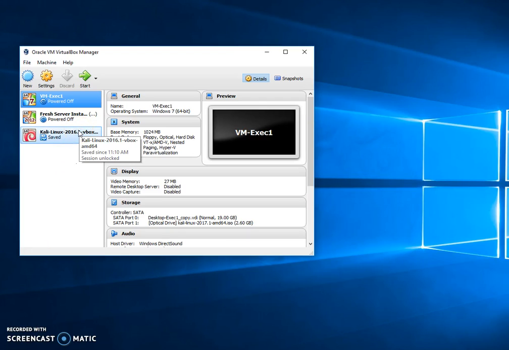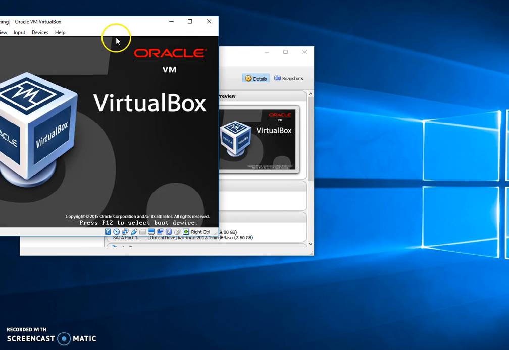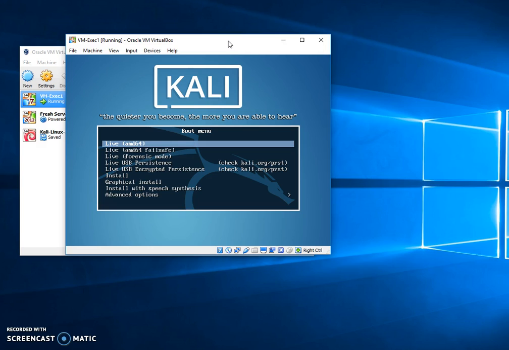So in this video, I'm going to show you how password cracking would work in the virtual environment. This assumes that you have physical access to the computer. And what we're doing here is we're booting from a live CD.